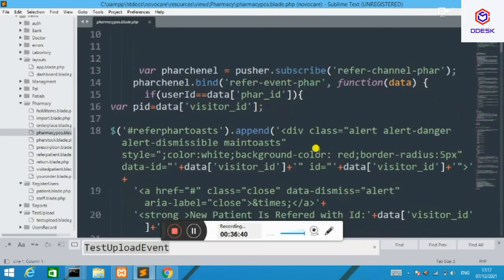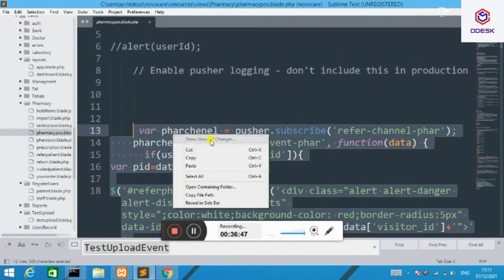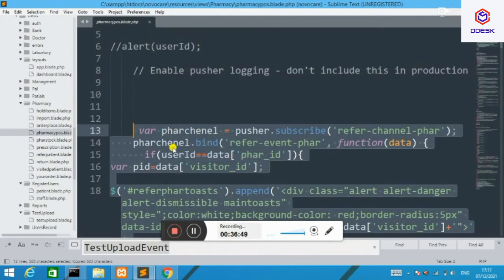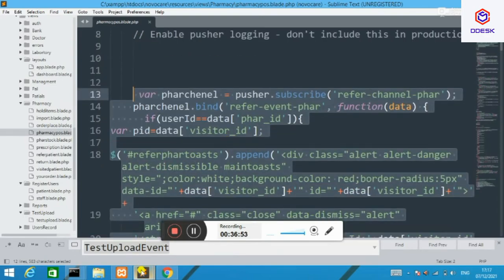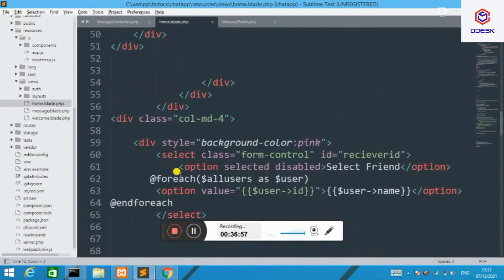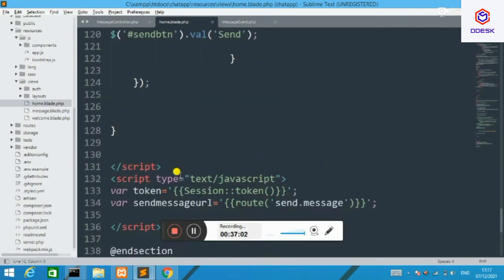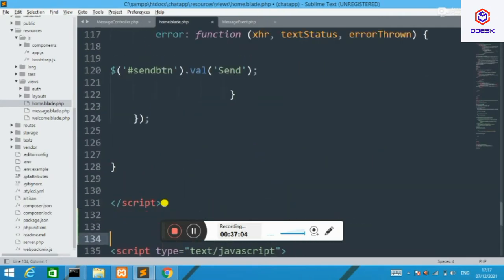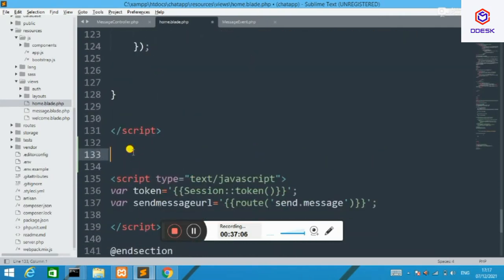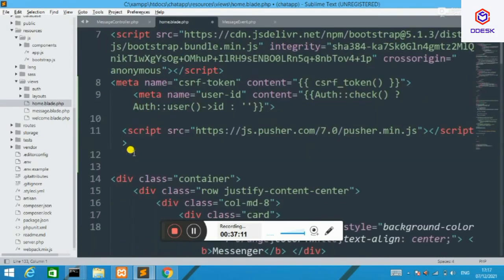and copy again the code which is used to subscribe to the channel and event, and how you can receive the message and display that message in your message box. Copy it and paste here. You can paste at the top of your page or at the end of your page, wherever you want, no problem. I'll paste at the top of the page.